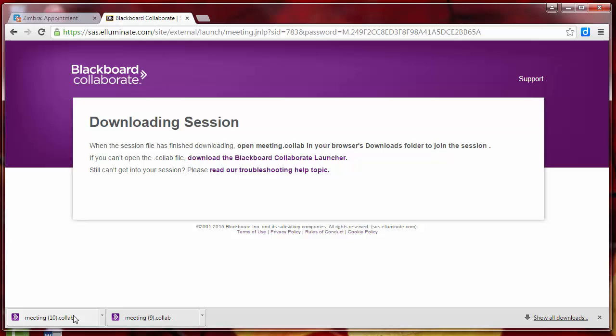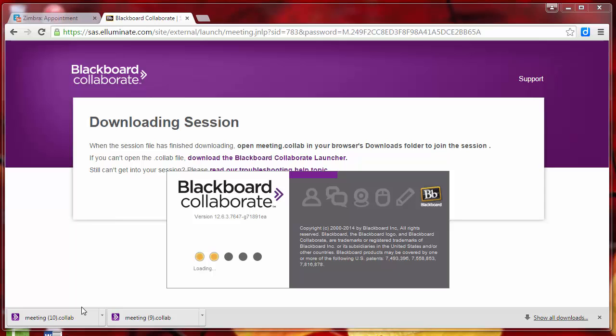It's downloading the Collaborate software that you need. So I'll need to click on that. And it takes a minute or two for it to get started. So sometimes it seems like it's not working, but we'll just wait. And there it is, it's starting.